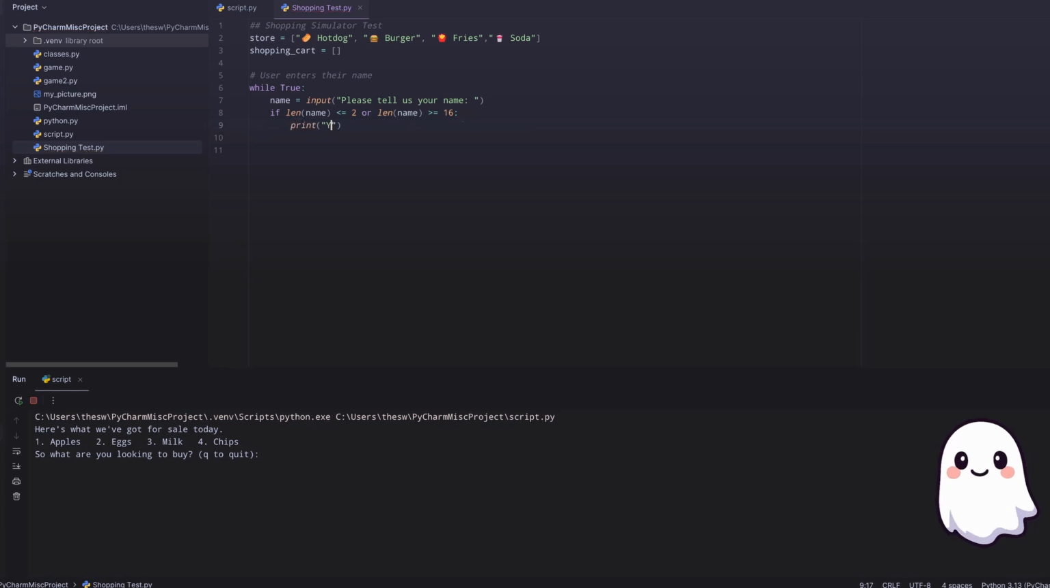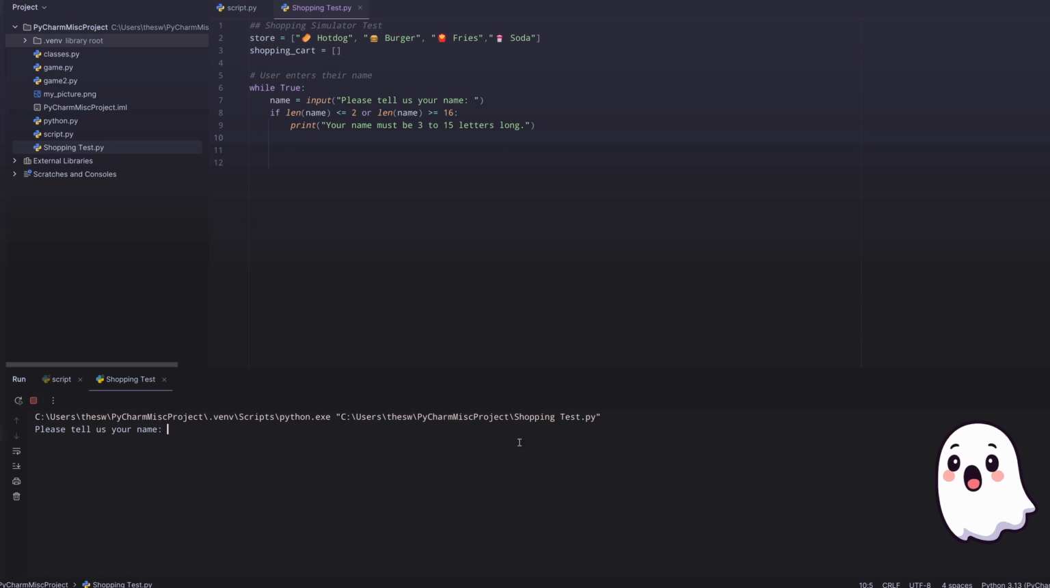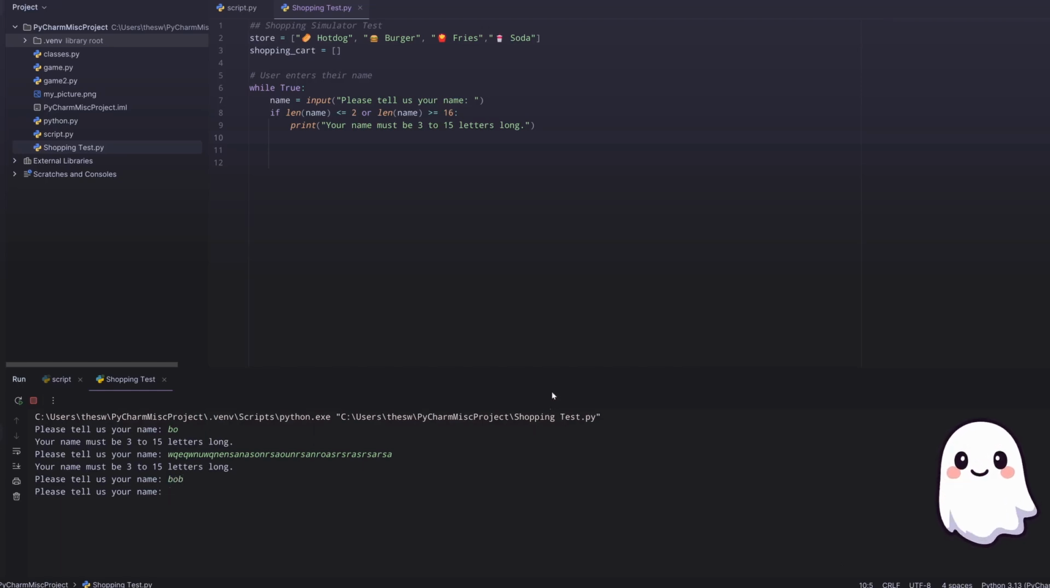print, your name must be 3 to 15 letters long. Alright, so now we've got it checking for that. So, should be able to just test it real quick. What is your name? Let's say my name's Bo. Name must be 3 to 15 characters long. Let's go with just random blah blah blah. Still can't do it. Now let's do Bob. Well, it would go through, but there's nothing there yet.